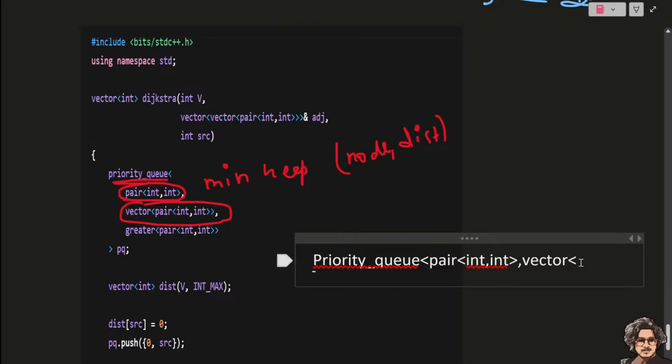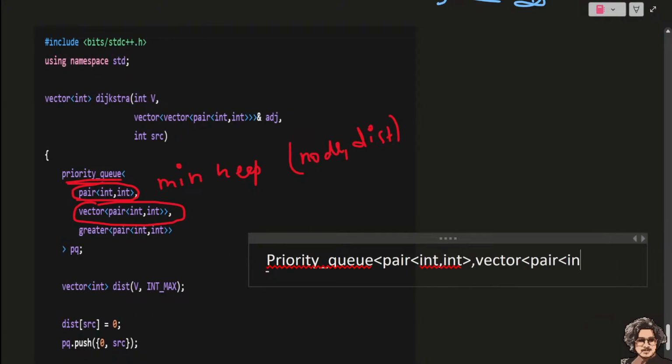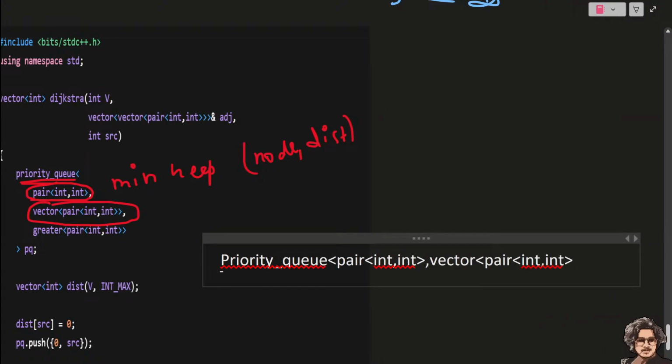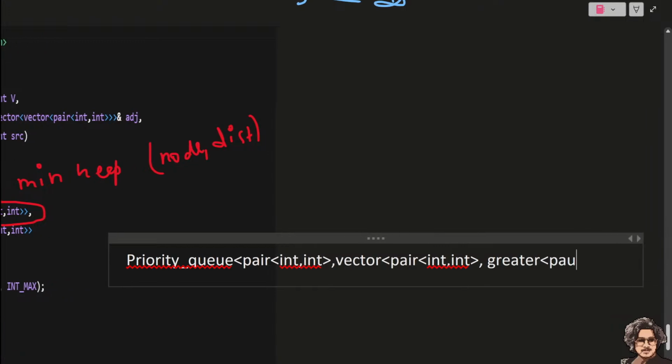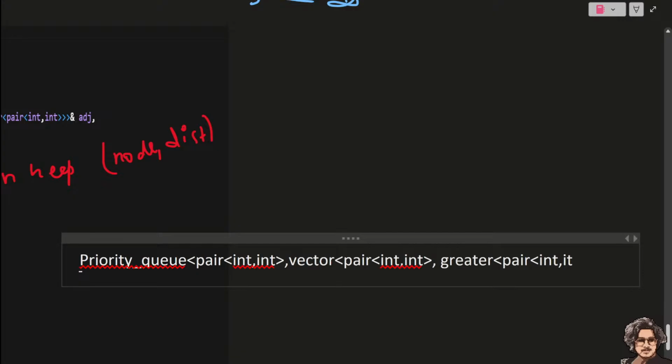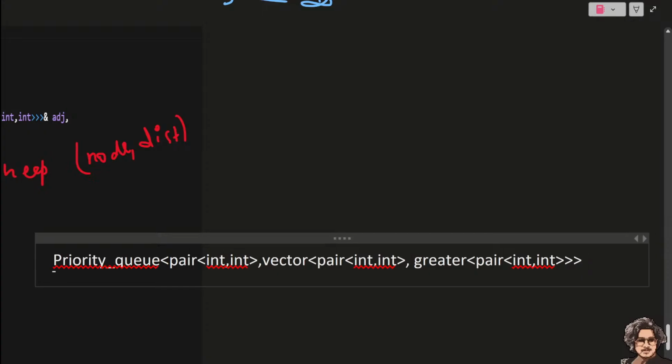In that case we need a vector of pair of int comma int, comma, and greater of the same pair of int comma int inside. We have to close all the brackets. By this we initialize the min heap.